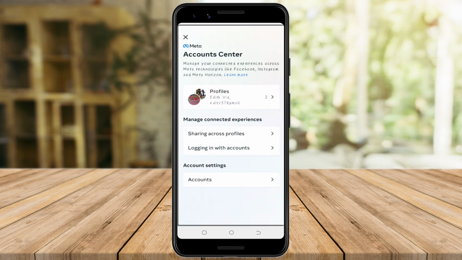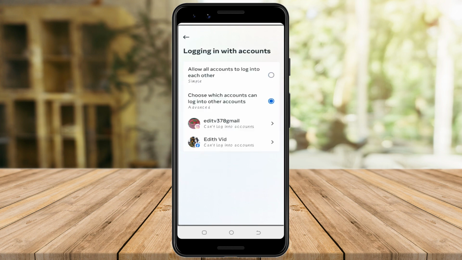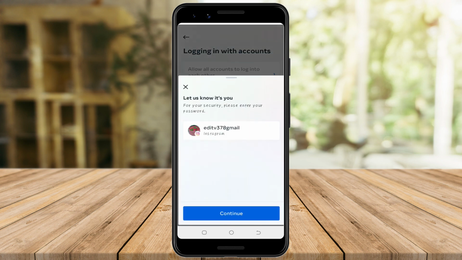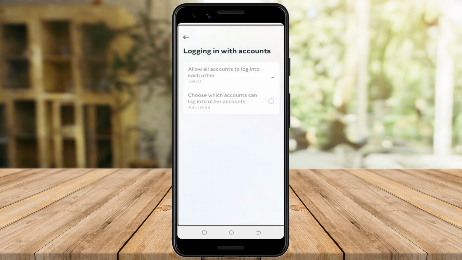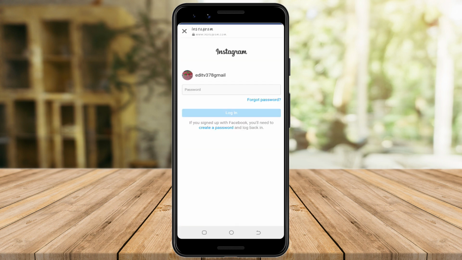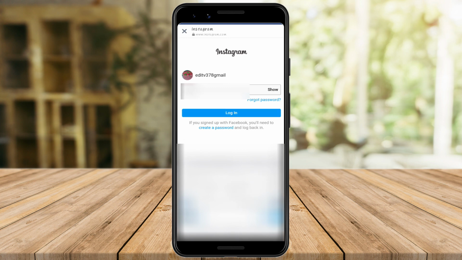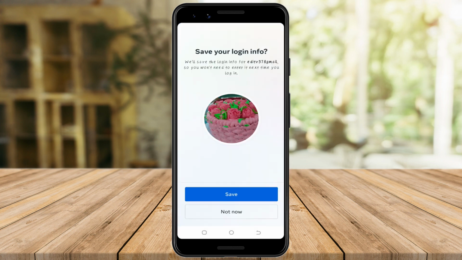Now click it. Here, you can find your connected accounts. And click Logging in with Accounts. Now, click All Accounts to log into each other. If it asks for the password, kindly type your password. After this, you can now go on to your Instagram and log in to your account. Now, you can freely browse in your Instagram.